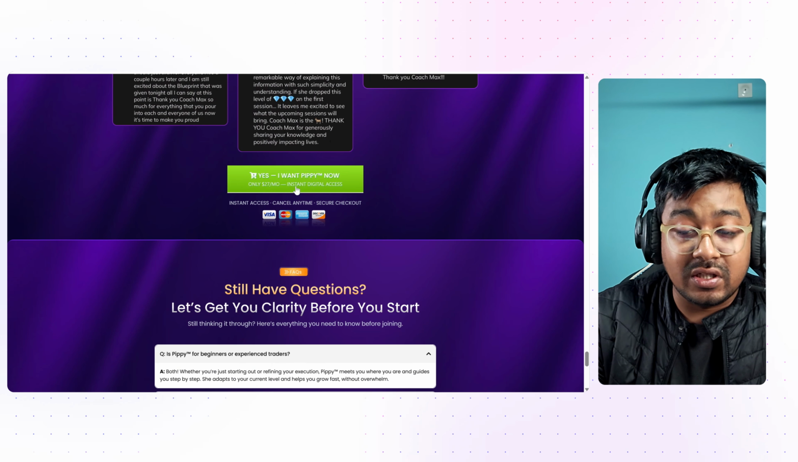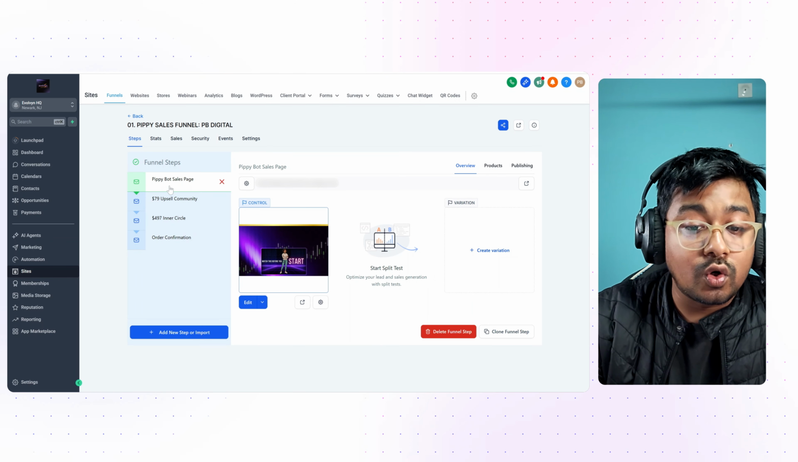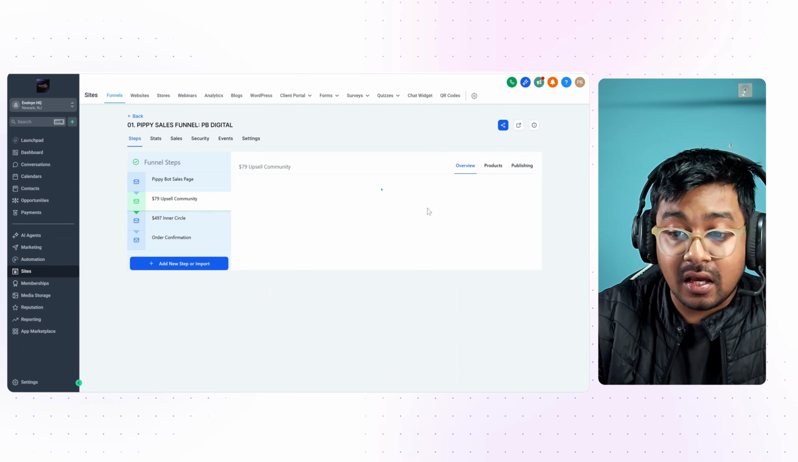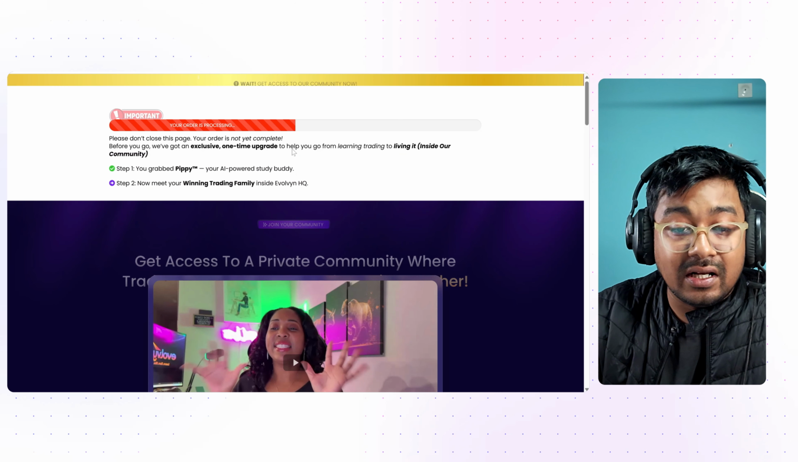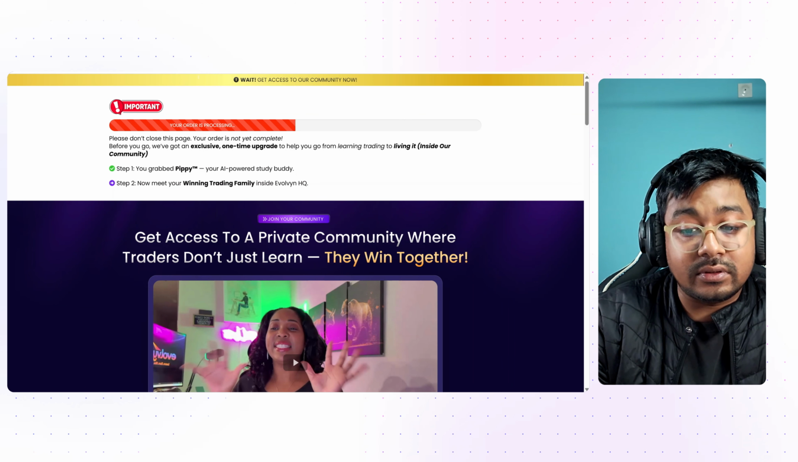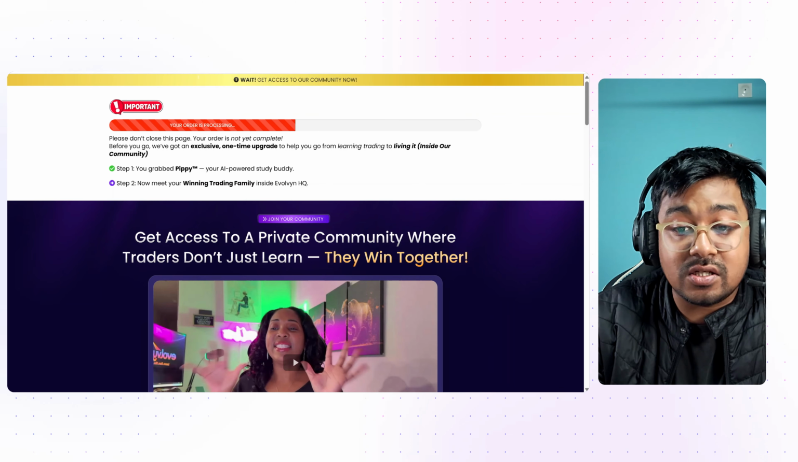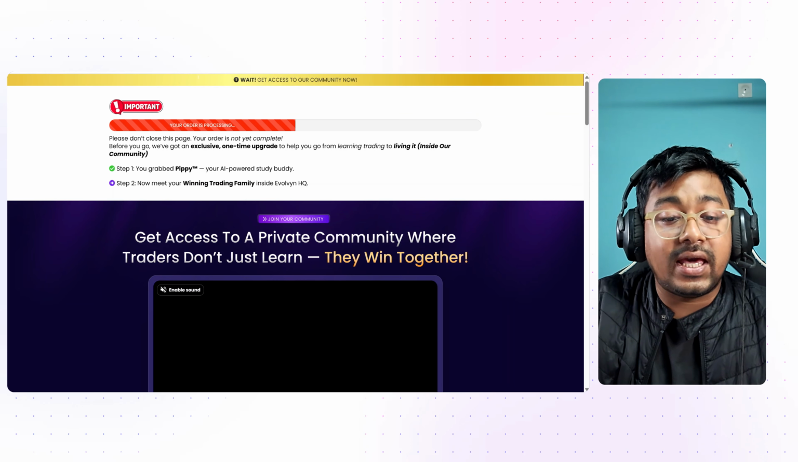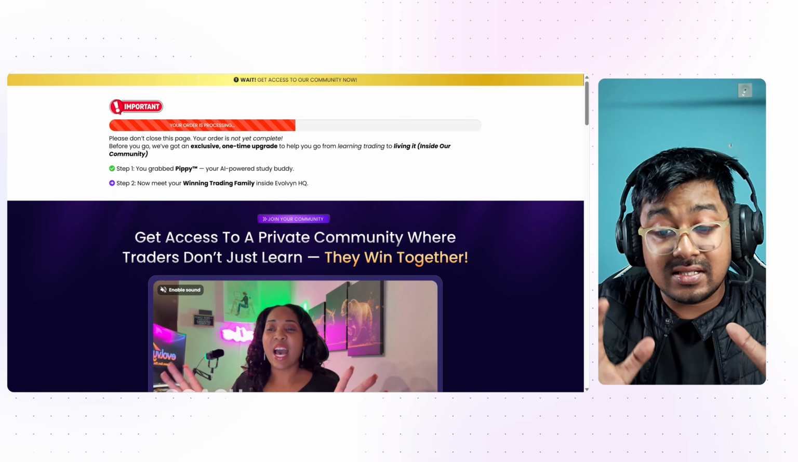The moment they check out with this particular checkout form, they go to this next step, which is the upselling of the community feature. Now here we upsell the Go High Level community, right? And as you can see, wait, get access to our community, and now you have here your order is processing. Wait, now this is important.